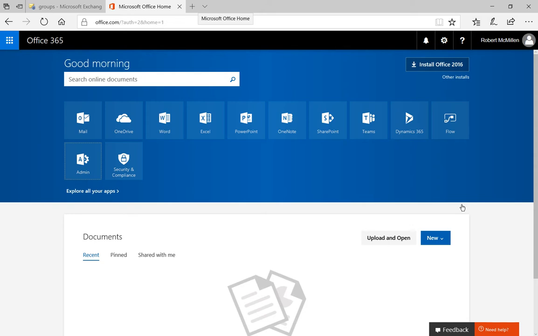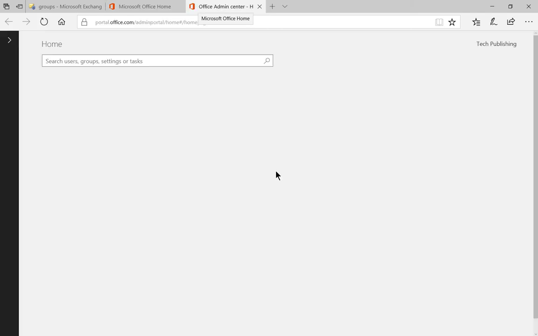We are in Office 365. I'm going to show you how to create a custom administrator rather than a global administrator, maybe because you want to give some people certain rights, but not all of the administrator rights. So as your login name shows, you'll see the admin icon. Go ahead and click on admin.